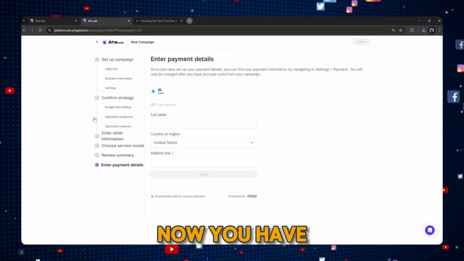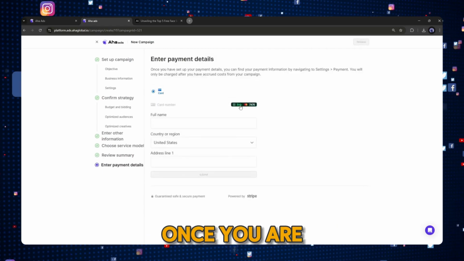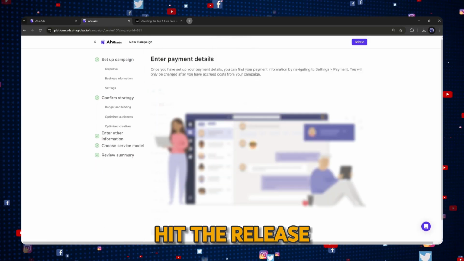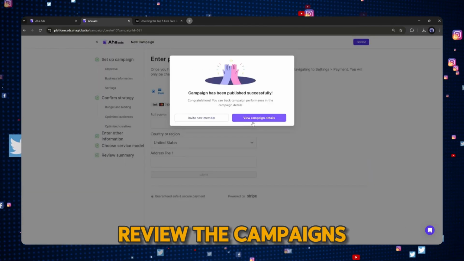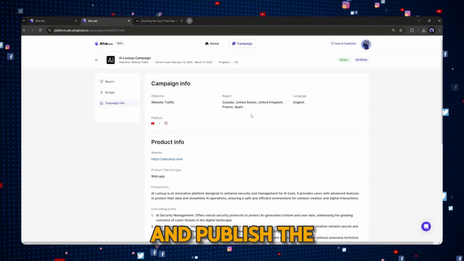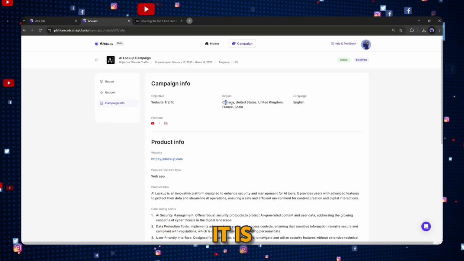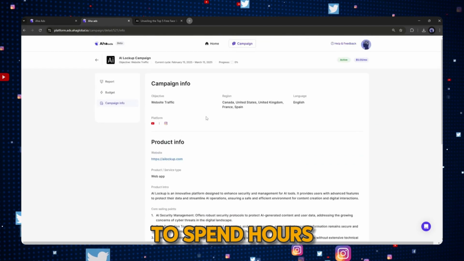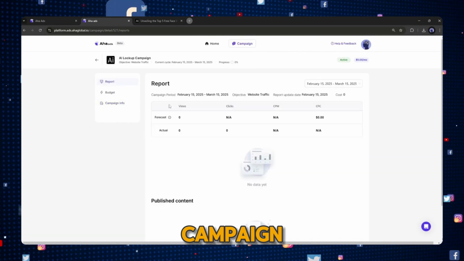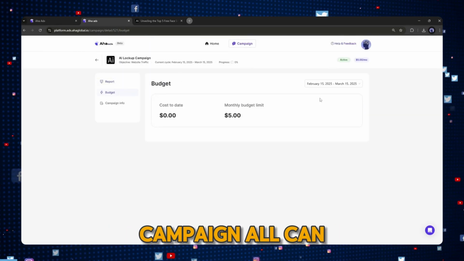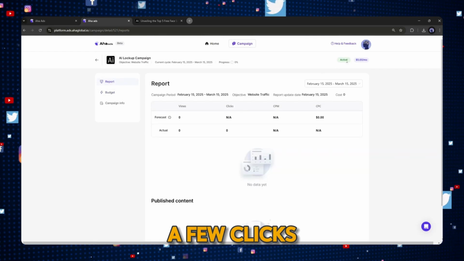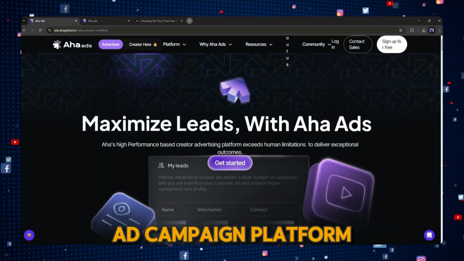Okay, now you have to set up the payment method. Once you are done, hit the release button to release the campaign. Ads will review the campaigns and publish the ads. See how easy it is. You don't need to spend hours researching, setting up the campaign and setting up the perfect platform to promote any campaign. All can be done in a few clicks after using this ad campaign platform.